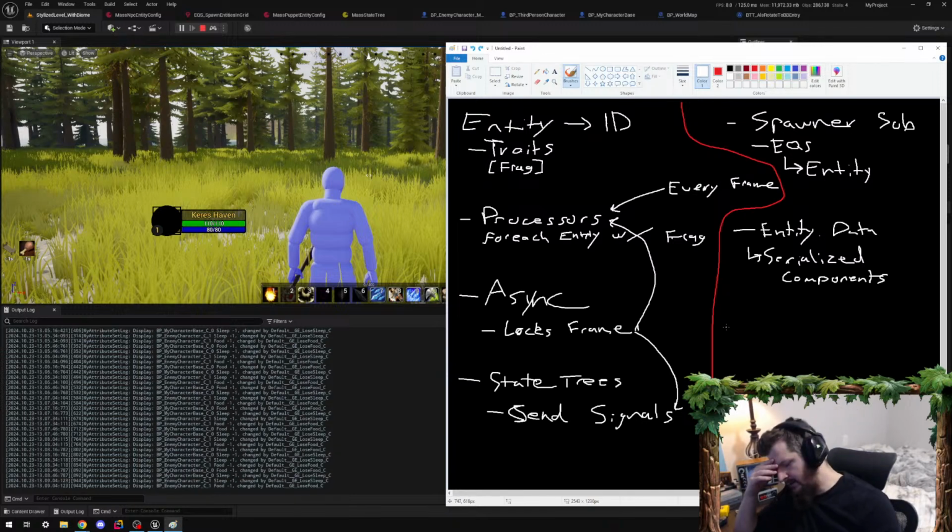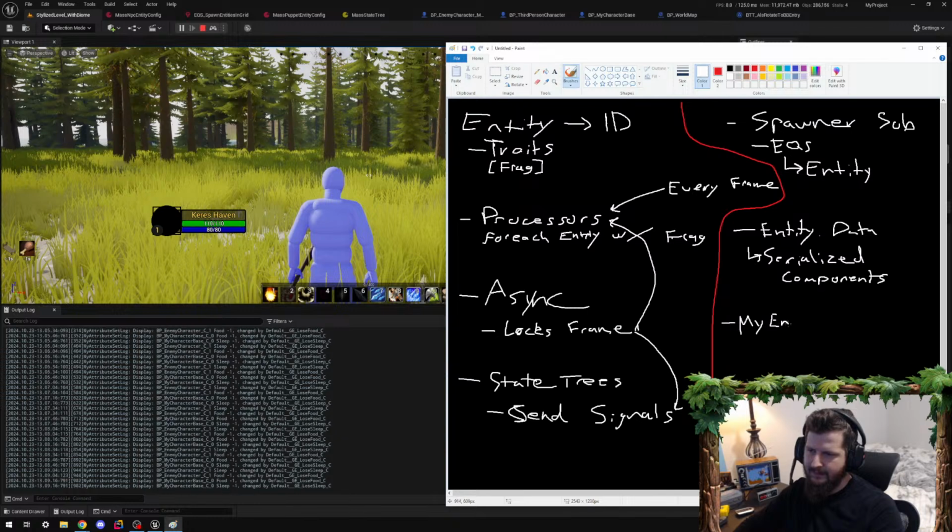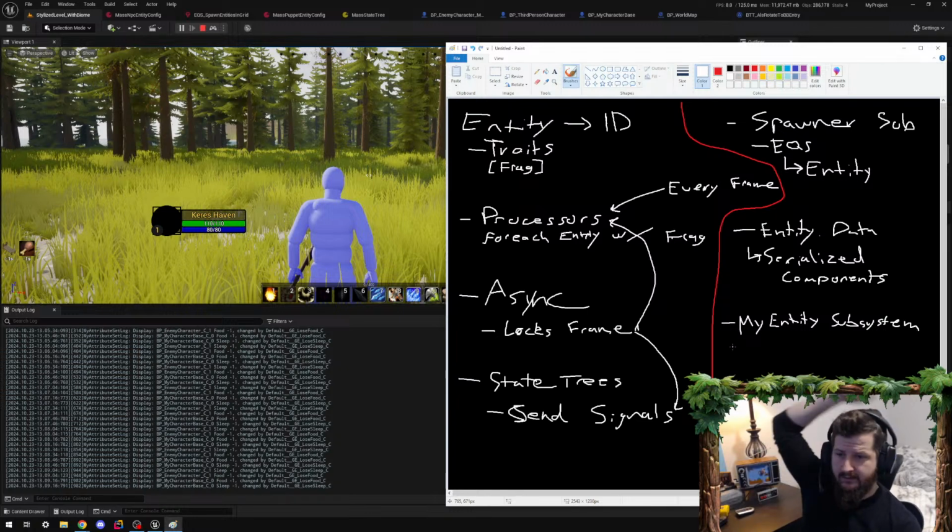And so for my processors, or my spawner subsystem, I'm just gonna need, I don't know what I'll call it, my entity subsystem. I can write my entity subsystem.